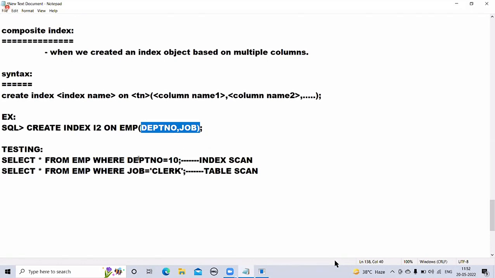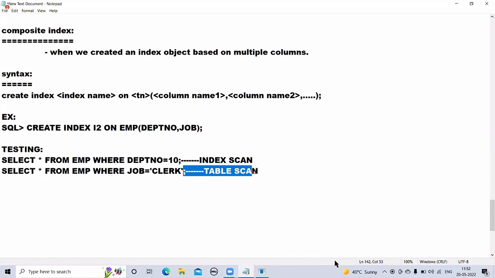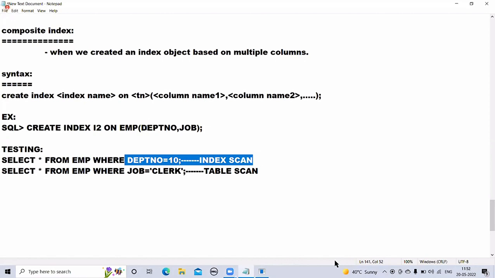So when I use my leading column in my WHERE clause condition, an index scan is performed. But when you use a non-leading column, a table scan is performed. Whenever non-leading columns are used, a table scan is performed by default. Only when I use a leading column will an index scan be performed, because the leading column is nothing but the first position column when you created the index object on multiple columns. Based on the leading column only, the index can work; with non-leading columns, indexes are not working.